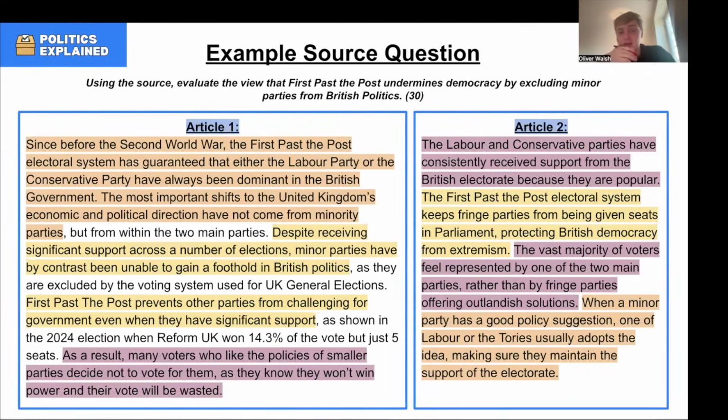A second key argument is that first past the post really prevents minor parties from gaining any foothold, because even when they have support, they're unable to win MPs. And finally, it undermines democracy as many voters who like the policies of smaller parties decide not to vote for them as they know their vote will be wasted. On the other side, there are three arguments that first past the post doesn't undermine democracy by excluding minor parties. We've got Labour and the Conservatives, who are successful because they've got major support, not because of the electoral system.